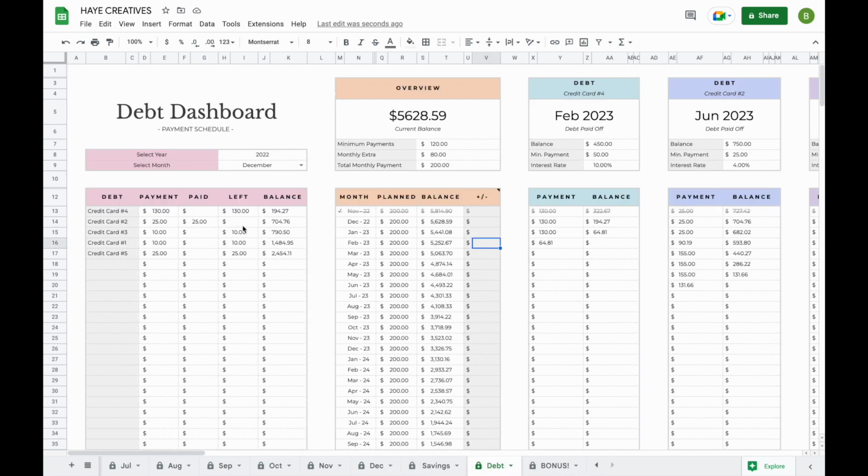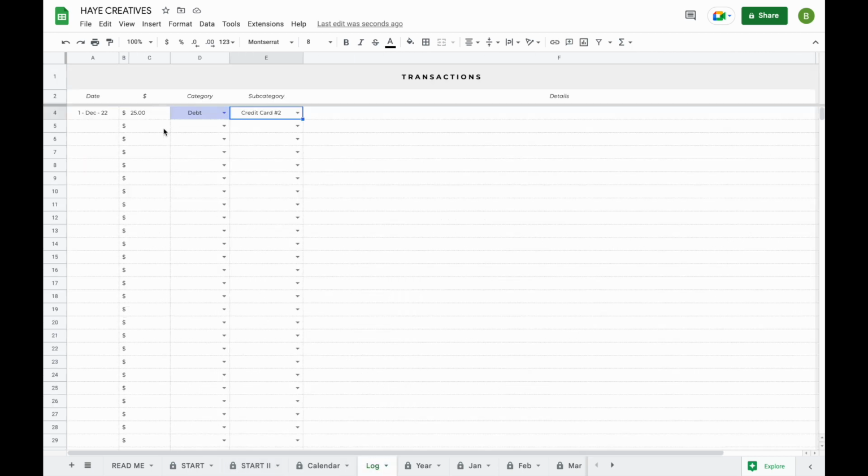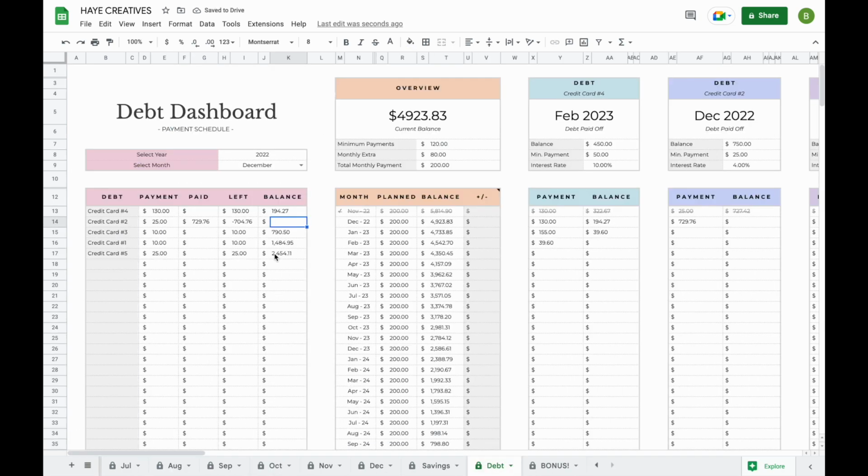pay. But let's say you would just like to get rid of the balance, so there's still that $704.76, and you would like to make that payment too. You just head back to your Log tab again, enter that information. So again, you logged that second payment. And now when you head back over to your Debt tab, you can actually see that your payment here has been updated. You can also see that there was nothing left to pay because in total you paid $729.76, and now the balance will actually be 0.